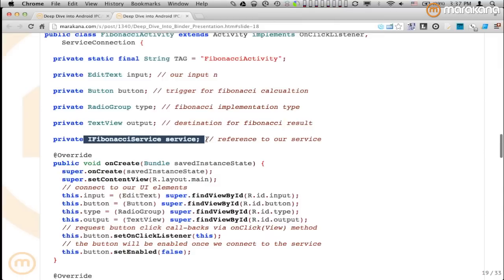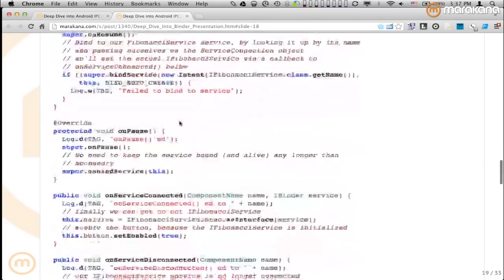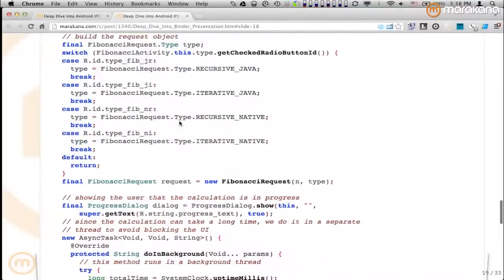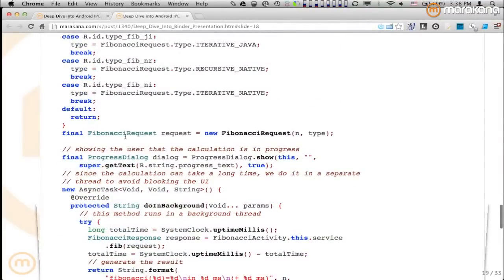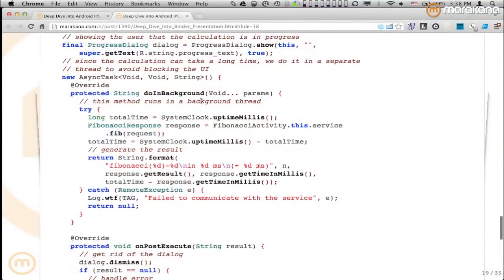So now what do we do? The client wants to use the service. Let's see how the client uses the service. I'm just going to scroll down to that. Here's where the client uses the service. It builds the request, and then down here, inside of an async task, which you should never create like this, but that's a different point, it goes and calls service.fib.